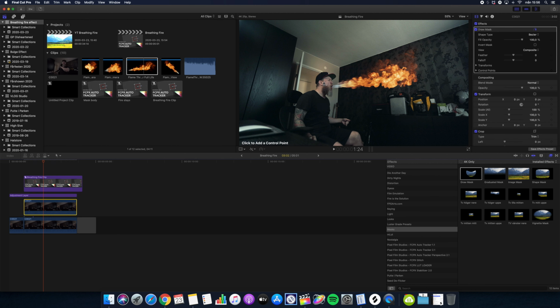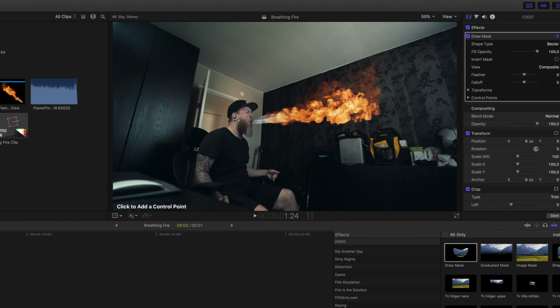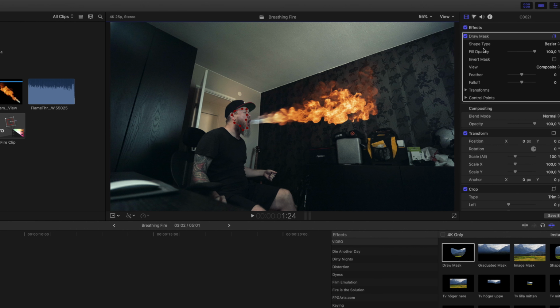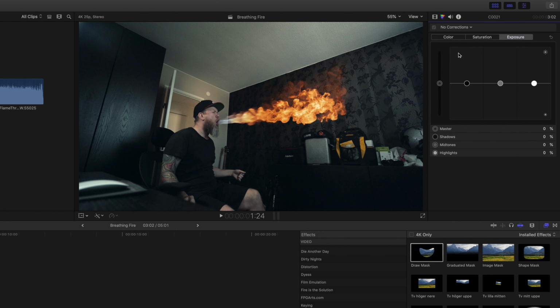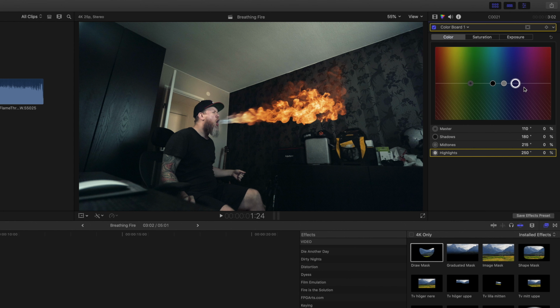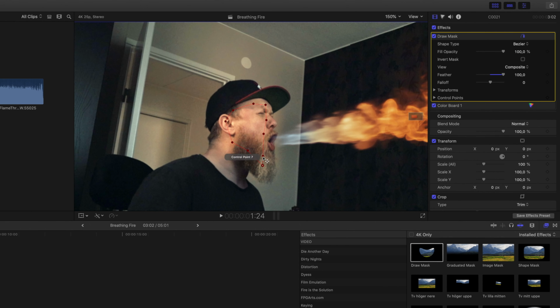Now we want to mask out the parts of the image that we want to be affected by the light from the fire. For example, if I were to breathe fire, the color and light from the fire would surely make my face go brighter and more orange as well. Mask out the face and apply feathering. Go to the color board in the video inspector on the right side and increase the exposure on the highlights. Change the colors to something more fire looking. Then adjust the mask so that the feathering doesn't make a halo around the face.